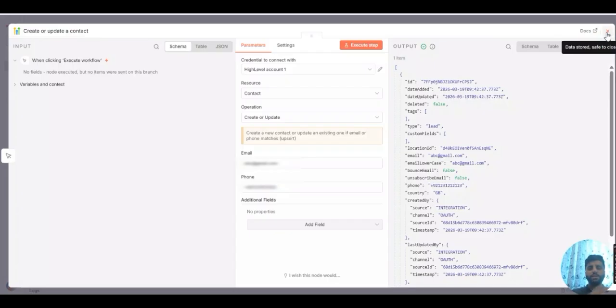And this n8n or Zapier or Make.com is actually used to connect third-party apps with GoHighLevel. So for that we use n8n, Zapier, and Make.com.